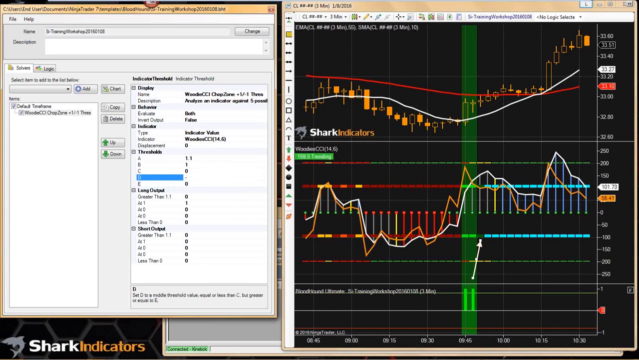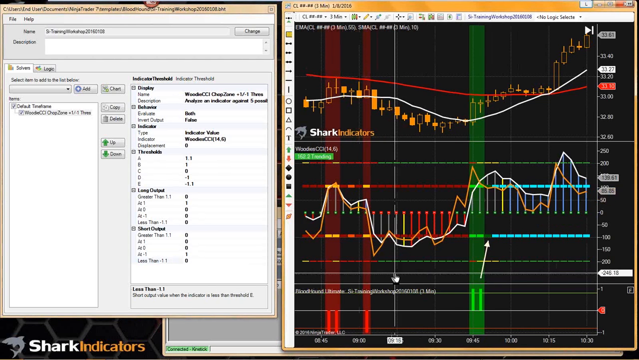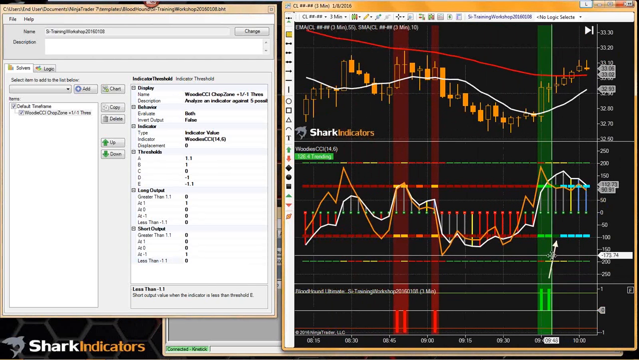Now that we've got the long side working, we can focus on setting up the short side. So we're going to put a -1 down here in D. And you guys have probably figured out we're going to put a -1.1 down in E. Now if we look at the short outputs down here, we have a at 1 or a less than 1.1. If we want to know when that data series contains a -1 only, then we're going to turn that short output on. And so there we go.